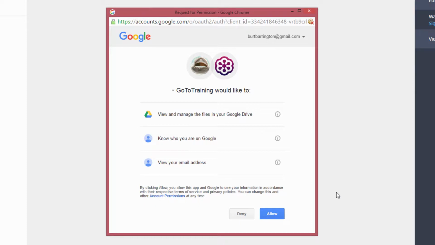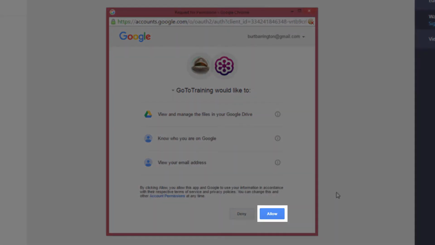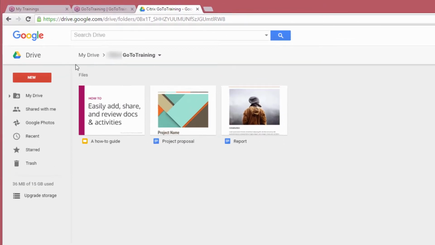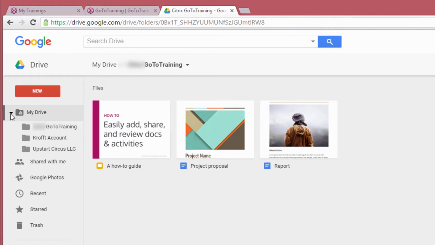existing Google account. You will be asked to allow or deny access to your Google Drive. Choose Allow if you'd like to use this collaboration. This will redirect you to your Google Drive account where a new GoToTraining folder will be automatically created.